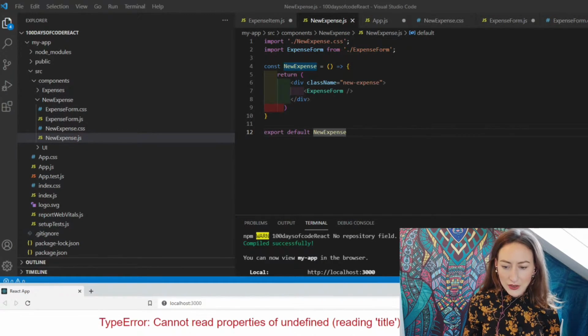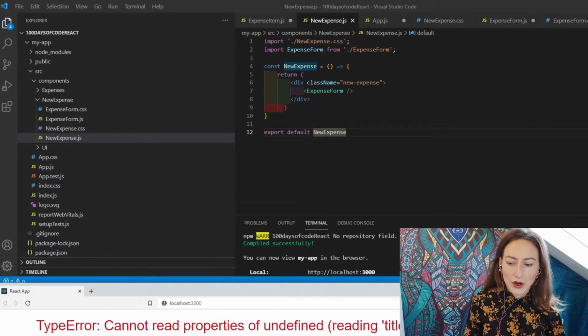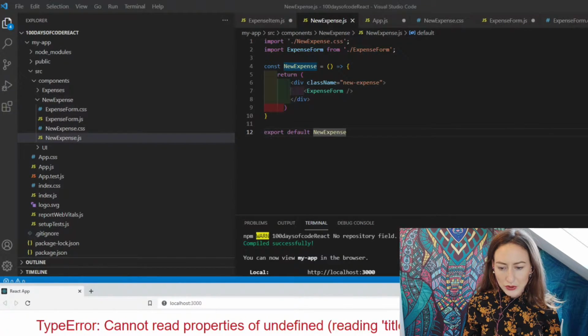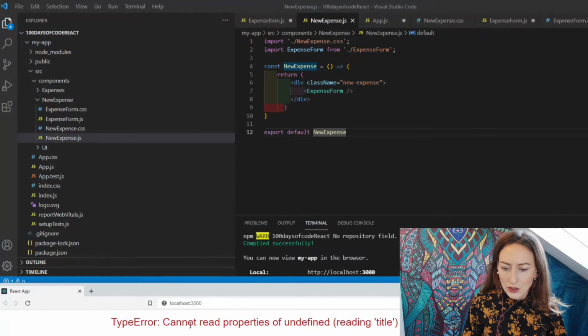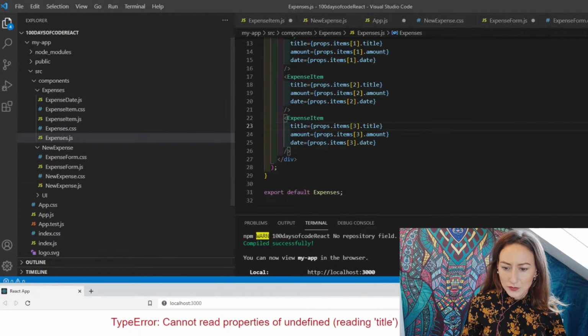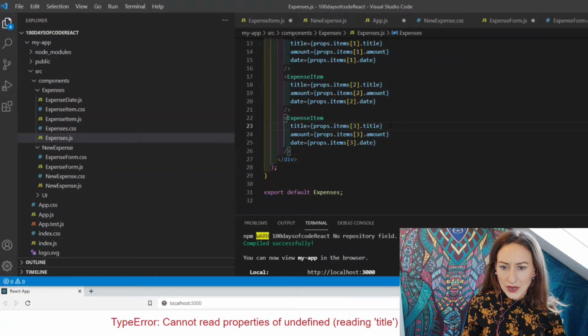So the errors tell you everything you need to know. I know they look scary, but if you just take the time to read it and don't freak out, it actually tells you a lot. So expense.js 23, here we go. So this is the error.